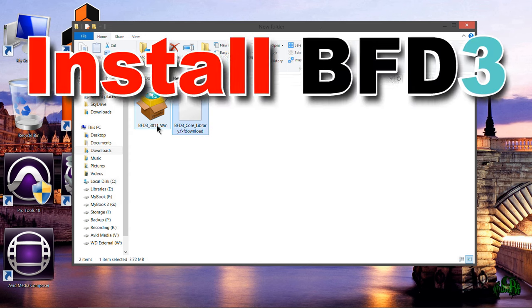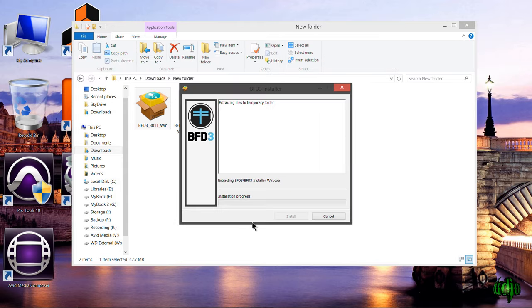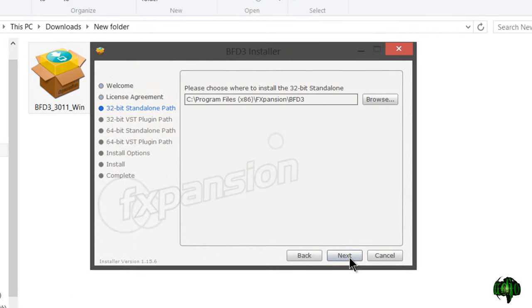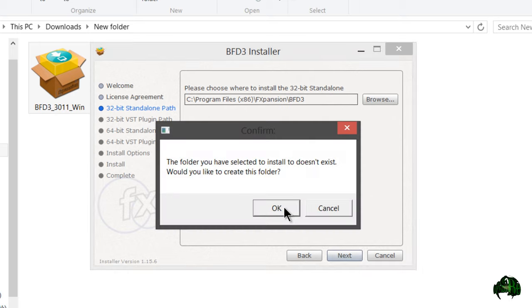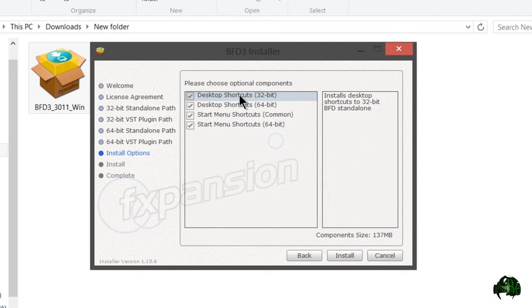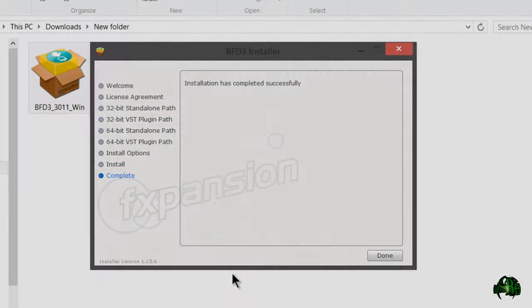So first, let's double-click here and install the actual BFD3 program, and now we'll just let this extract to the temporary folder location. Okay, so now BFD3 has finished unpacking. Let's go ahead and install here. Go through all our menus and make sure you choose the correct path for your system here. Choose which shortcut you want installed, and now we are installing BFD3. All right, installation has finished. We'll go ahead and close this here.